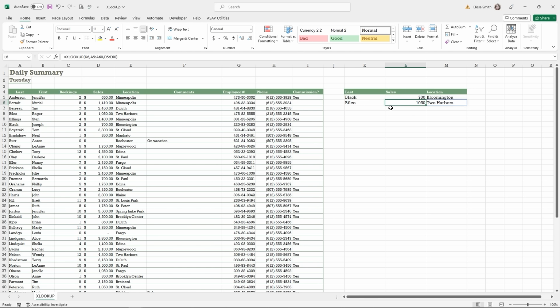So those are just a few of my thoughts, but please try it out. I think you'll find that you can use it in a variety of settings. Maybe you don't have to be so dependent on INDEX and MATCH.